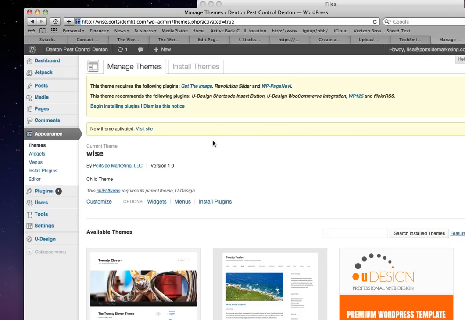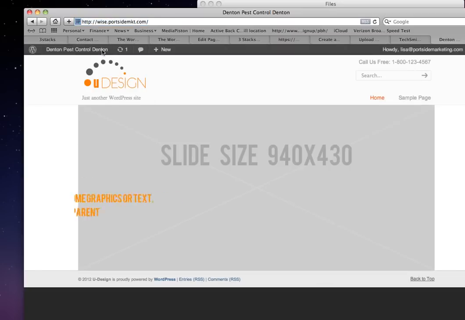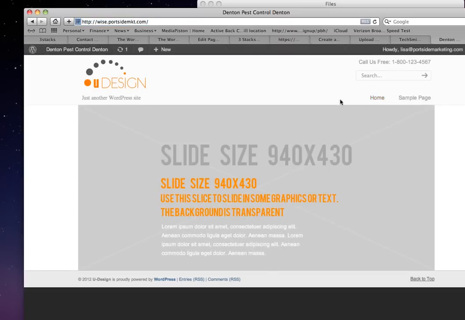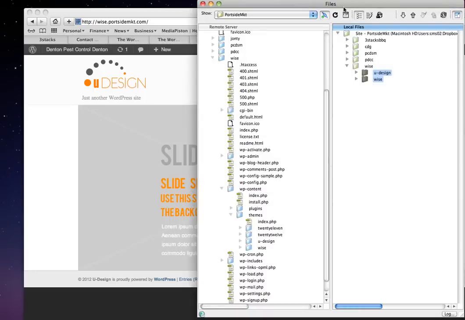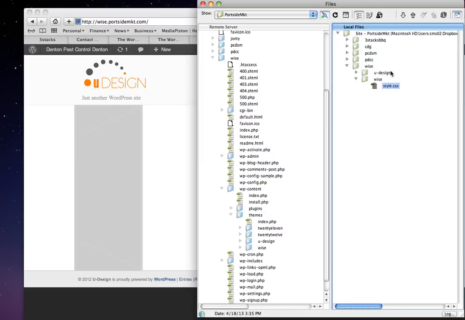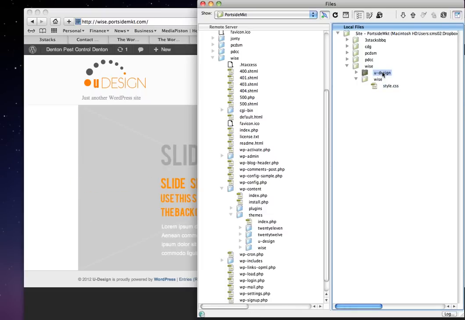Now if I wanted to test that, I could go look at that particular site and notice that the UDesign theme is now the theme. Something to understand is that we have nothing in this theme. Nothing at all is in this child theme at this moment. So right now it's reading everything from its parent. UDesign is the parent, Wise is the child.